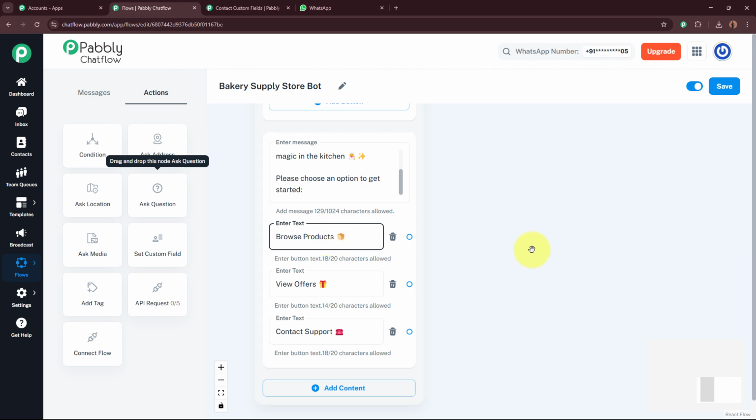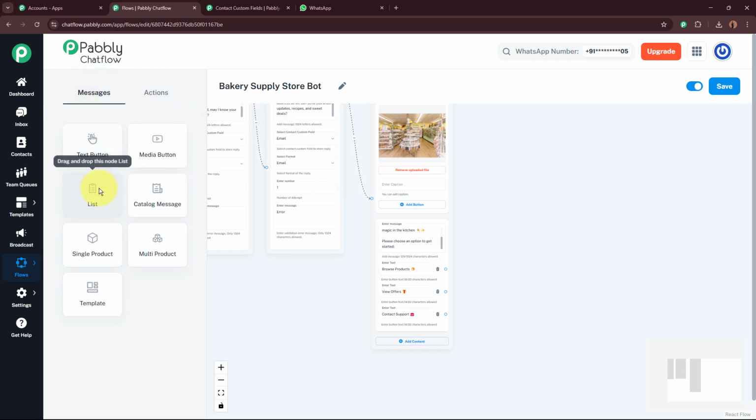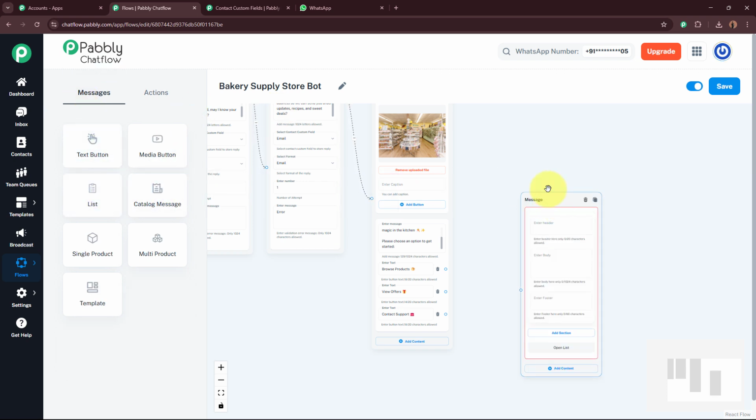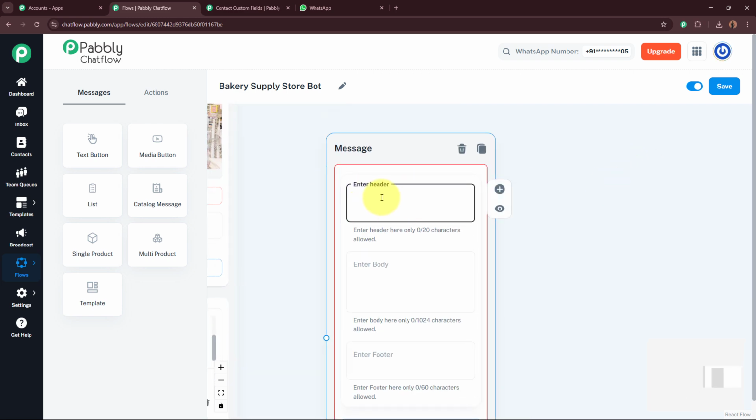Okay. So now to create your own list, what you have to do is over here from the left side, go to messages and select this list option, drag it and drop it in this field right here. Firstly, we need to give the header name to the list. For the header over here, I'm going to write it as. So this is the header that I've written, that is products at Bake Mart. Okay, so this is the header of the list. And for the body of the list, I'm going to write it as.